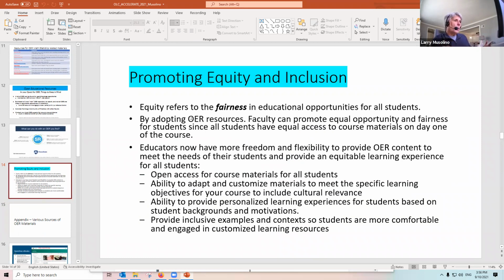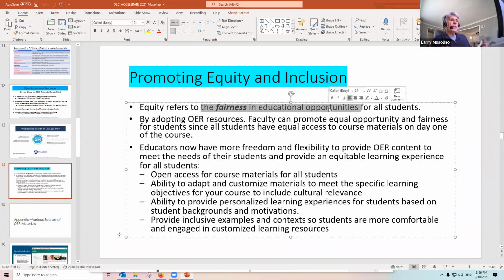Okay. I just wanted to make a comment about equity and inclusion. You know, when we think of equity, it's really referring to fairness in educational opportunities for students. Well, by adopting OER resources, we're really leveling the playing field, and we're being fair to all students and letting them get equal access to course materials on day one of the course. So I think it's very important for instructors to consider this adoption of OER.